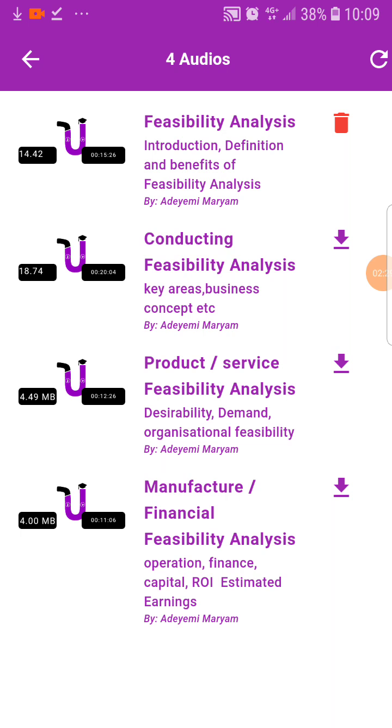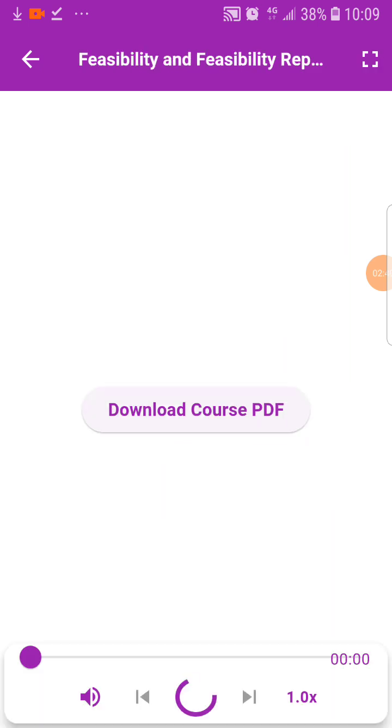You can see a delete button. It means that if you are done listening to the audio lesson and maybe your storage is full, you can delete it to download another one. Now, clicking on this is the audio lesson interface.